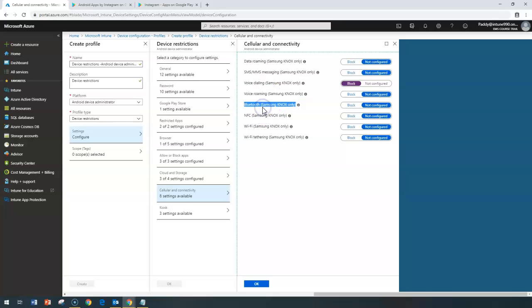Coming back to Bluetooth, if you configure Bluetooth to block, the users are going to be prevented from using Bluetooth on that specific device. Similarly, the NFC setting, if you choose block, it's going to stop the near field communication technology, and if you choose not configured, it's not going to configure anything. Users are allowed near field communication, NFC, which stands for near field communication, and that can be configured to block.